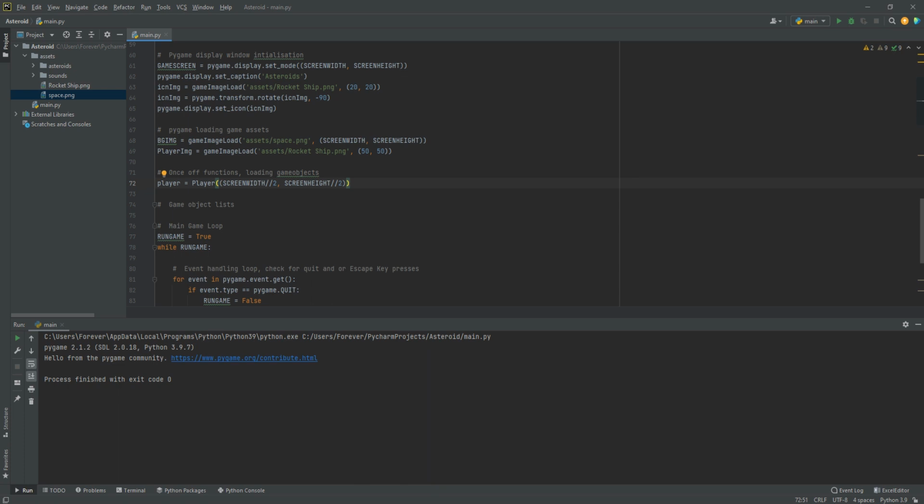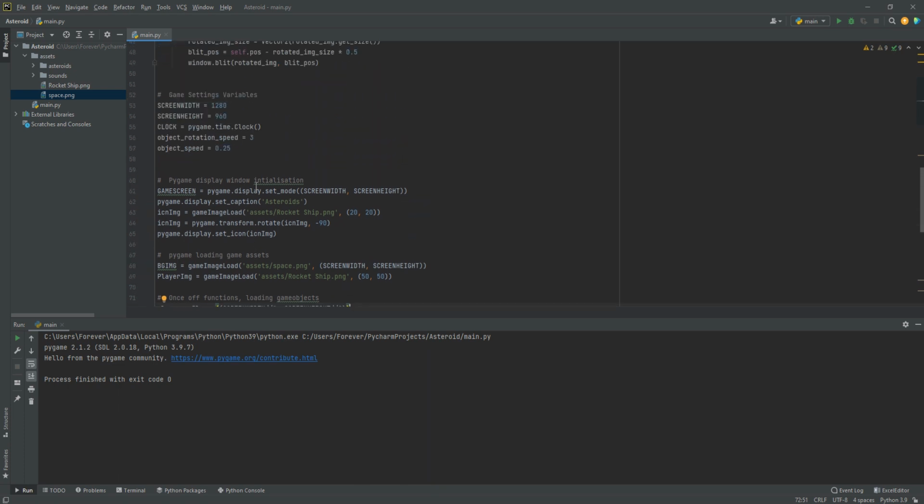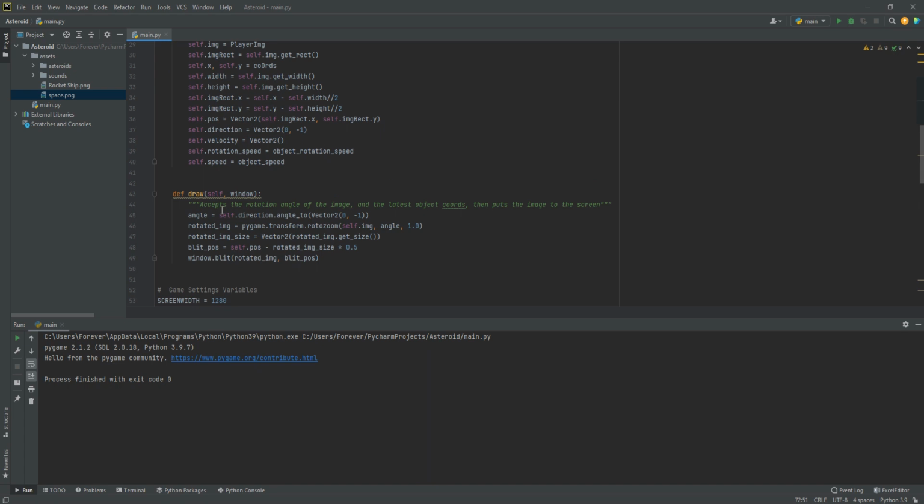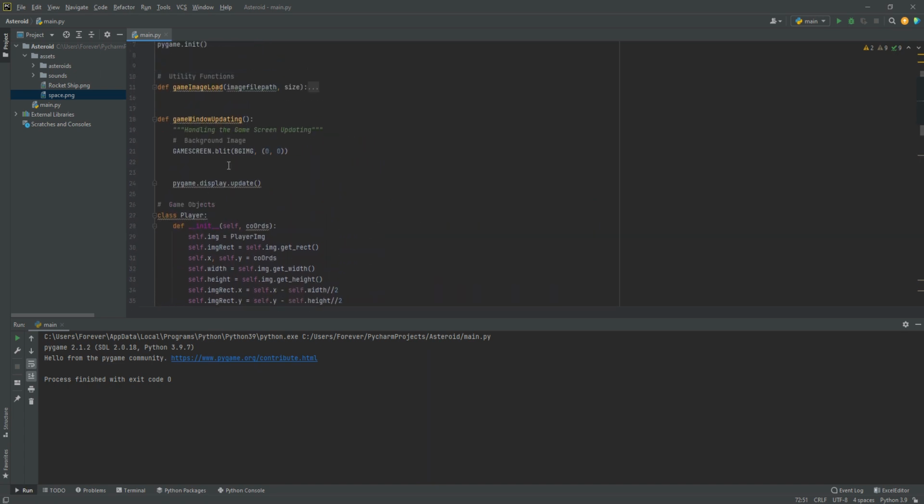So there we call our player, we create our player class, but what we don't do is we're still not drawing him onto the screen, so we go into our game window. Once we get to our game window, we then want to call it in updating game window.